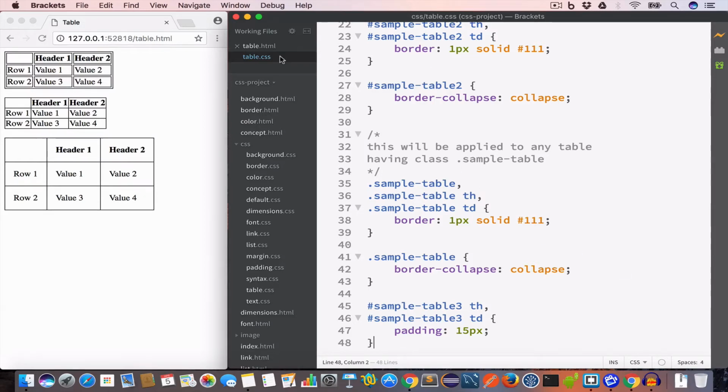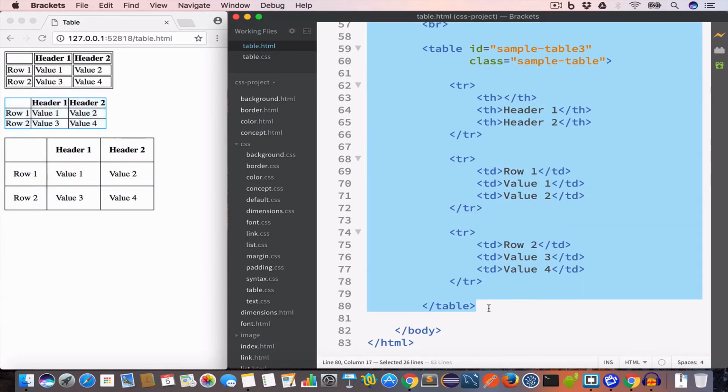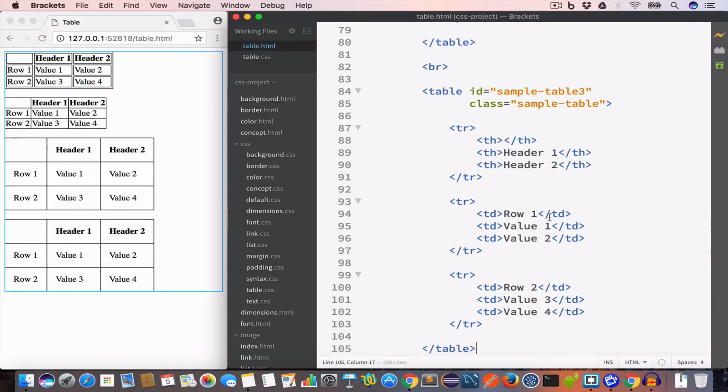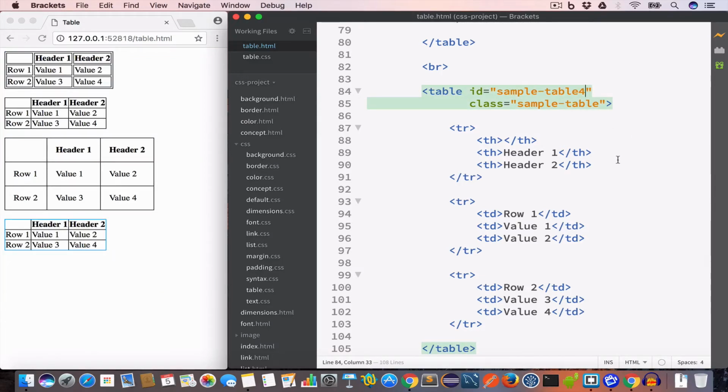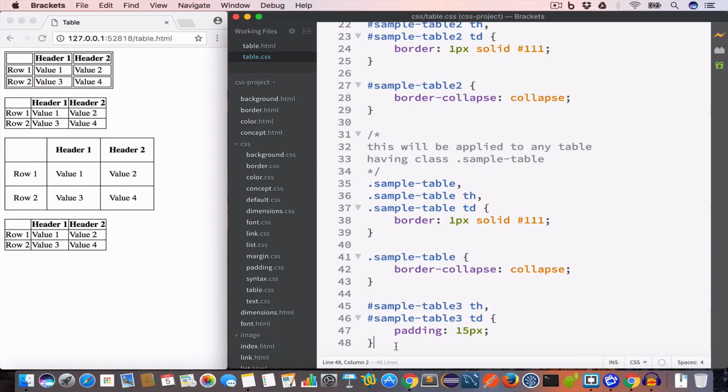So let's say inside our HTML file, we have a table. So let me copy this and paste it. So let's say we have a table having ID sample dash table 4, and it has a class sample dash table, and we have 3 rows and 3 columns. So since this table has a class value sample dash table, so these two rules are applied.